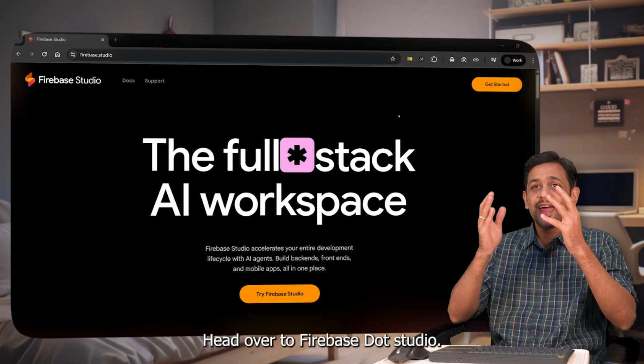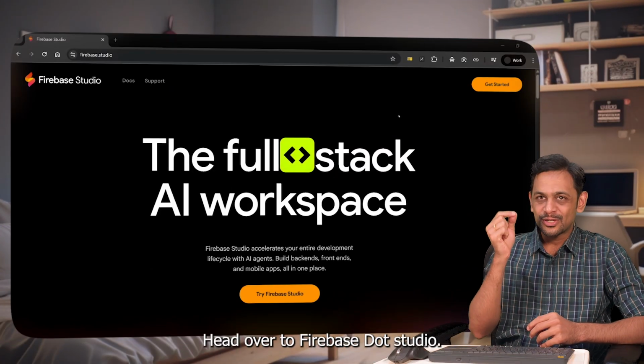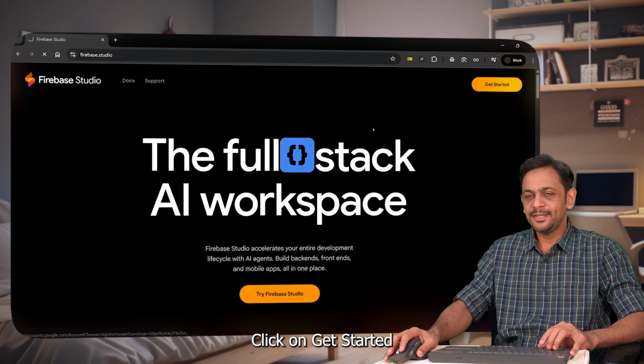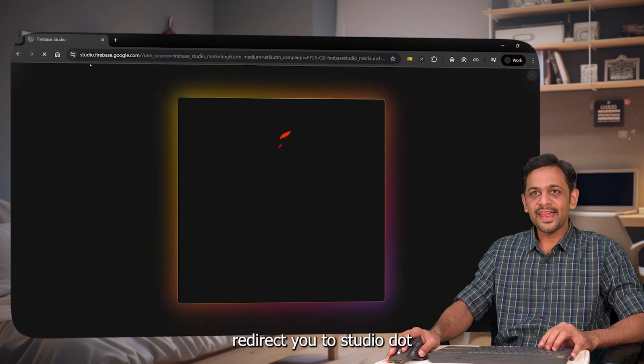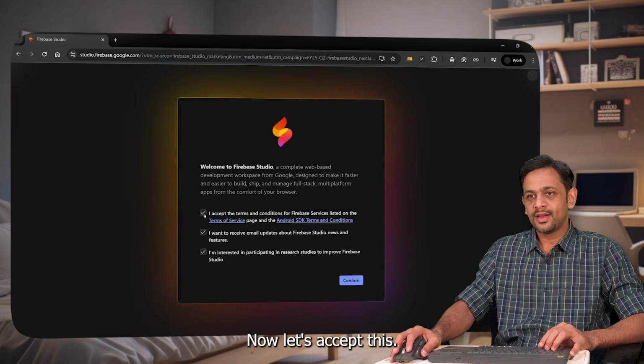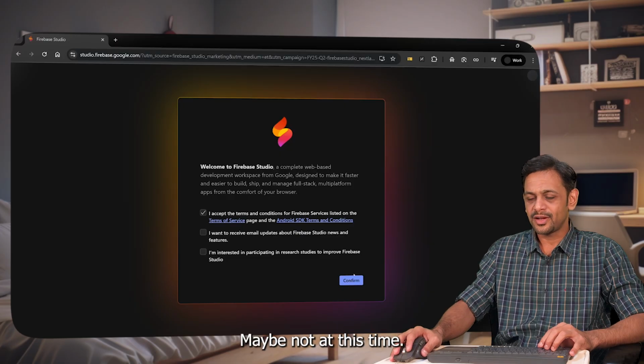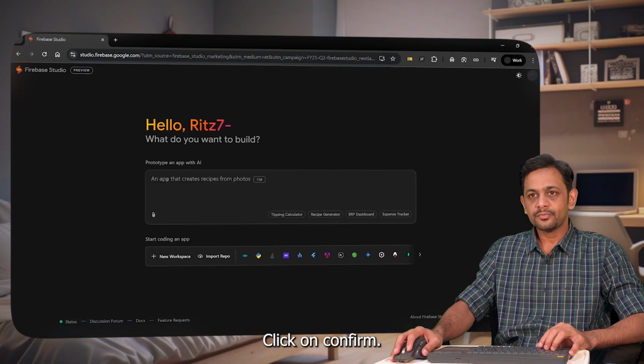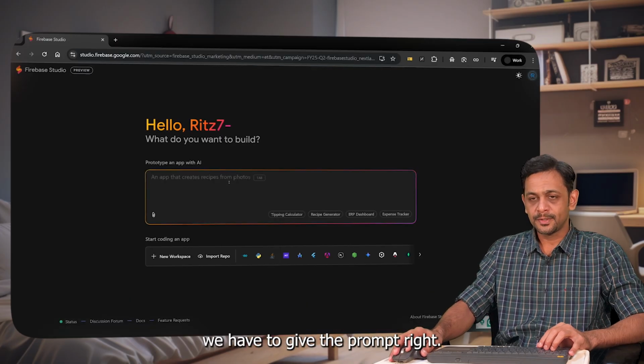So to begin, head over to firebase.studio. Click on Get Started and it'll redirect you to studio.firebase.google.com. Now, let's accept this. I want to receive no. I'm interested in participating in research studies to improve Firebase Studio. Maybe not at this time. Click on confirm. Now here's where we have to give the prompt, right?